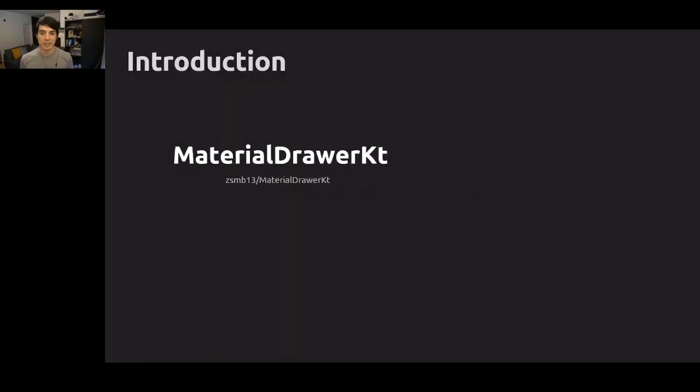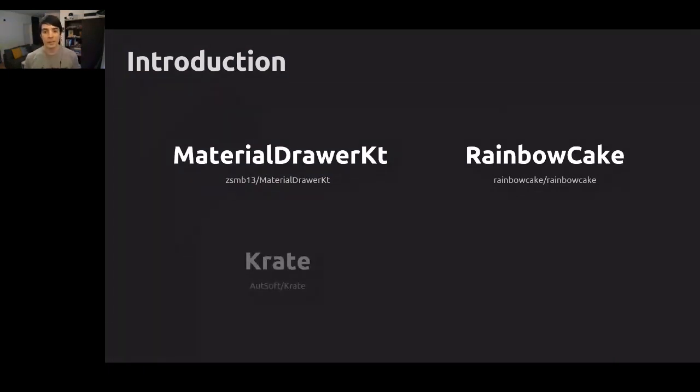My first real library was a DSL wrapper around Mike Penz's Material Drawer library, which you might have used. It was a really convenient library for dropping a drawer easily into your application. Then I went on to build somewhat of a framework called Rainbow Cake, which is built on top of Jetpack concepts. It's an architectural framework somewhere between MVVM and MVI. Then I built a library called Crate, which is a tiny SharedPreferences wrapper, which uses Kotlin delegates to make it easy to access values in SharedPreferences. This is actually one of my favorite libraries that I've ever done, just because it has a really neat API.